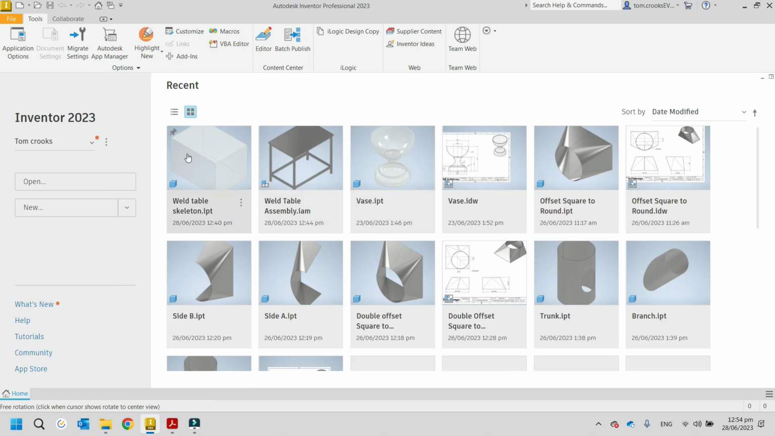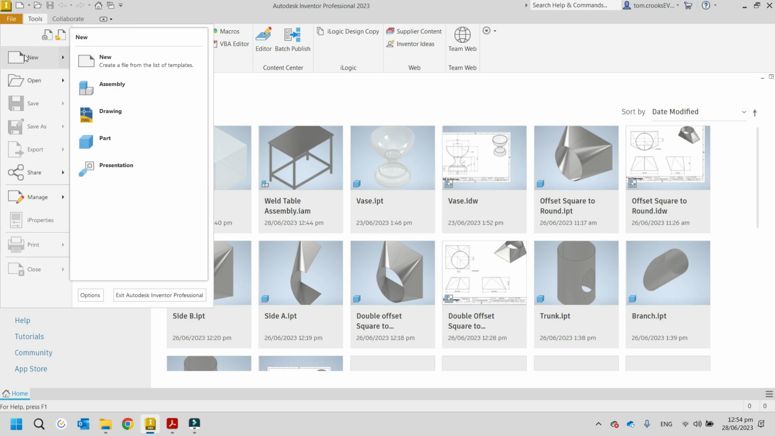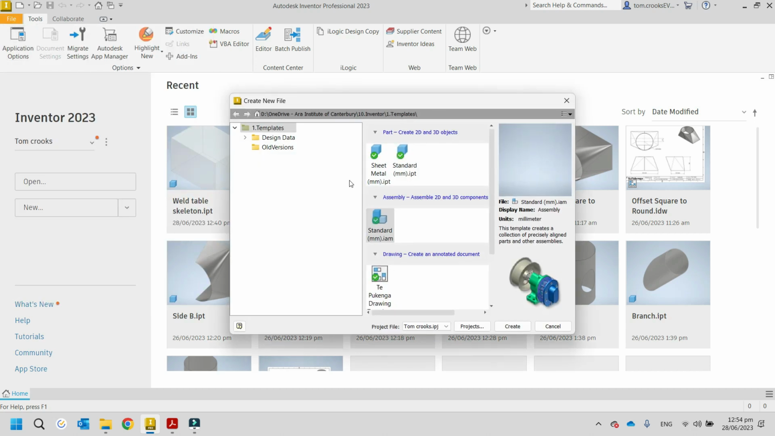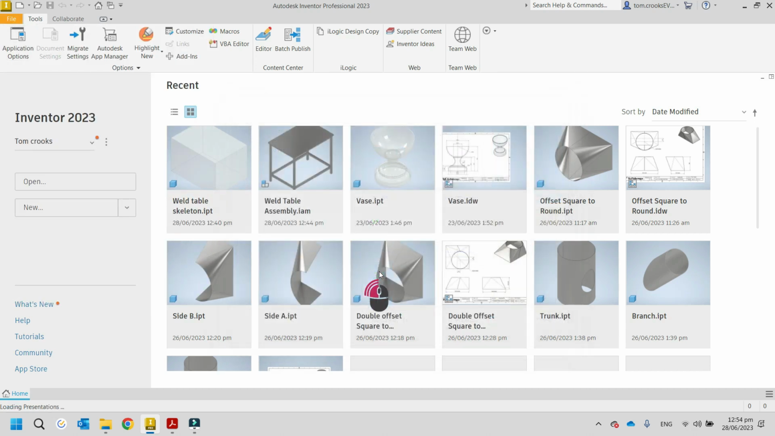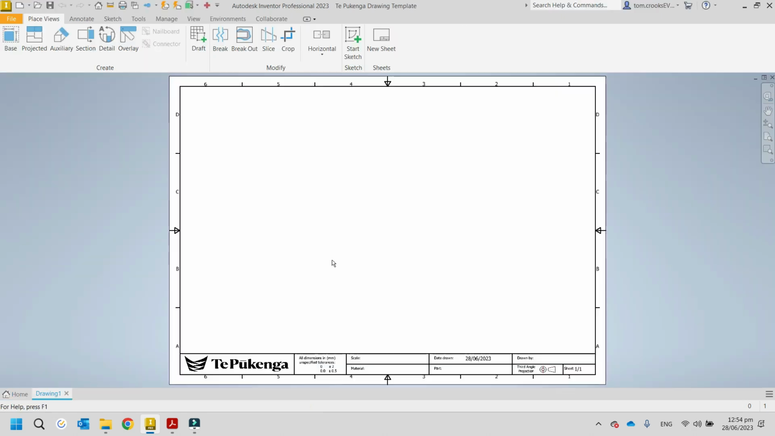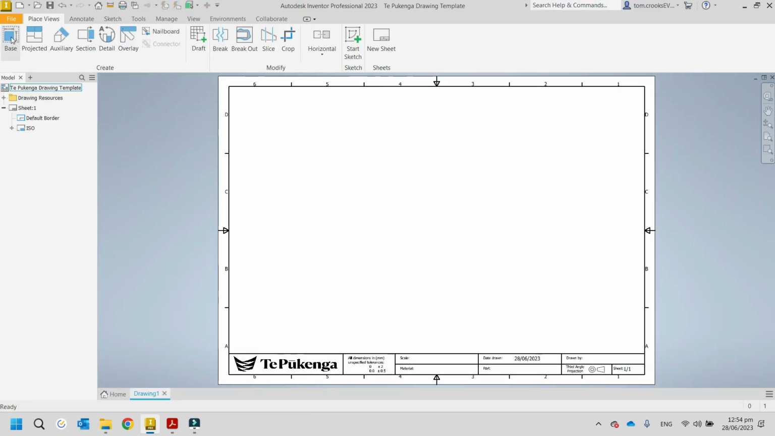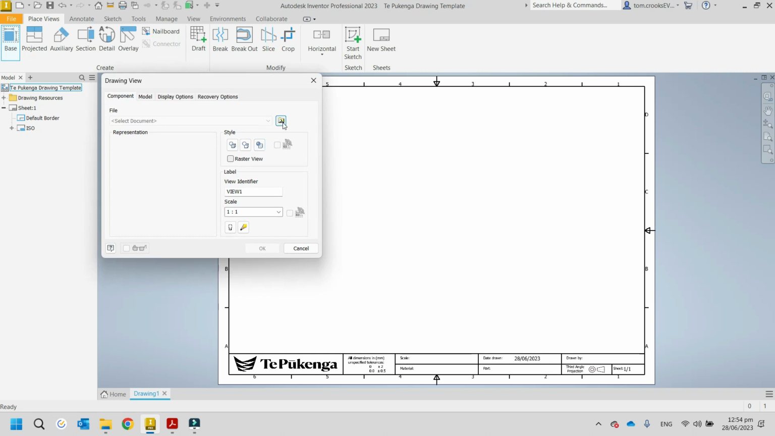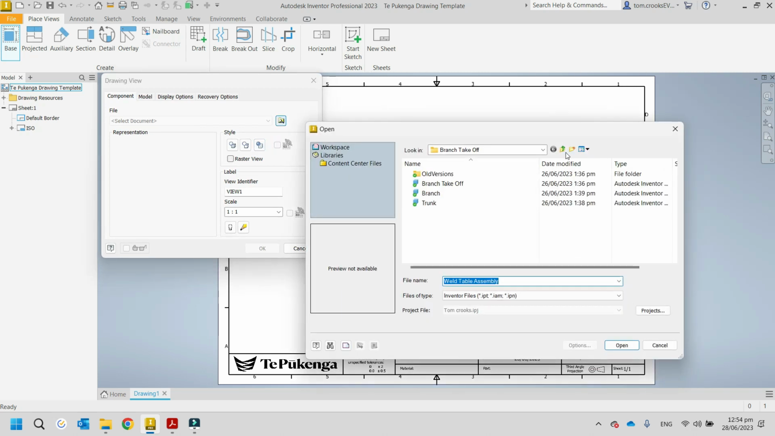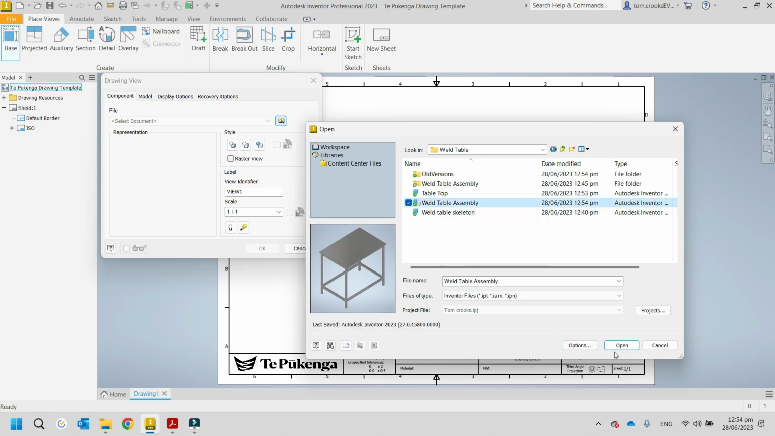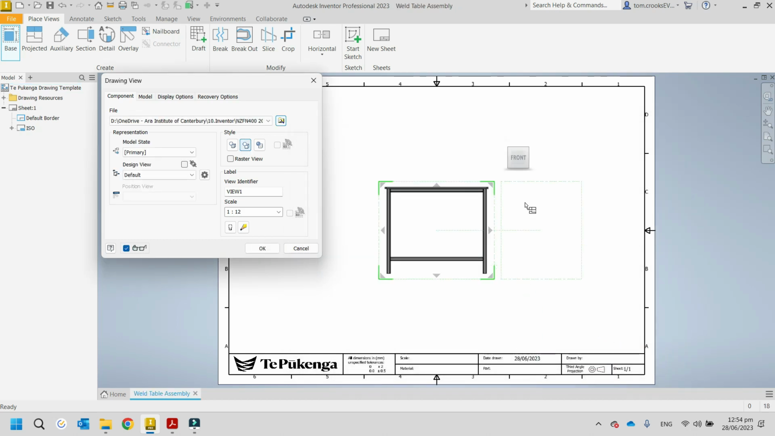So now we've got our table saved. We're going to put it into a drawing file and add a couple of weld symbols here. So we'll go new, using the King drawing template. Let's bring in the table assembly. Right there. I'm going to find a nice view for the corner.